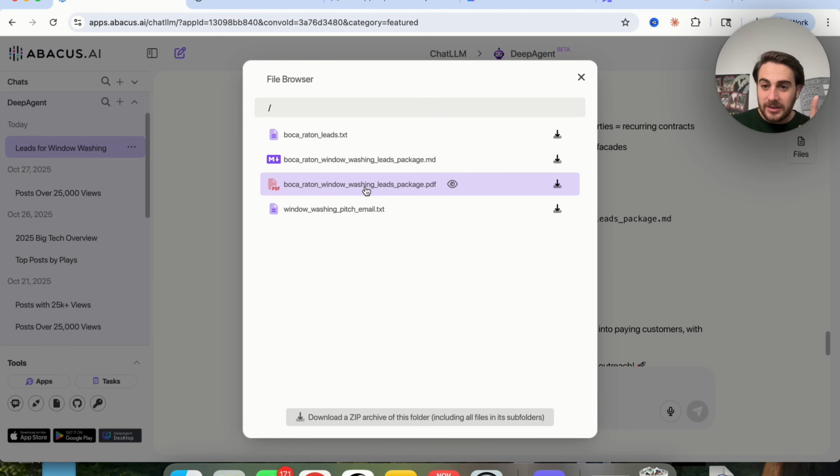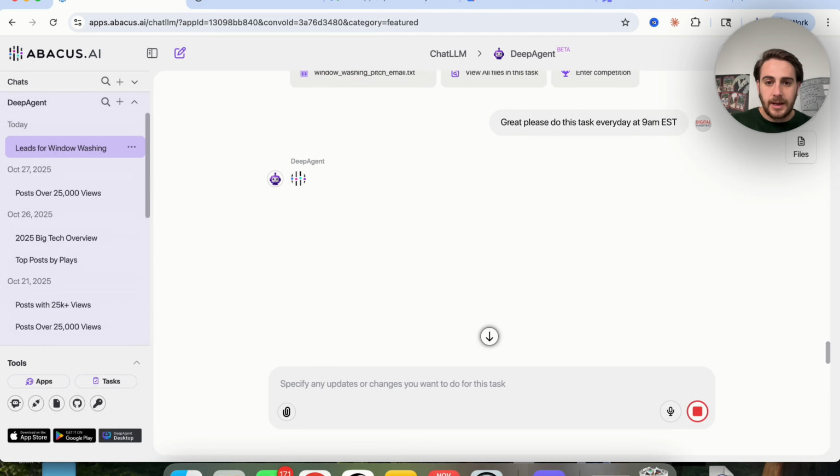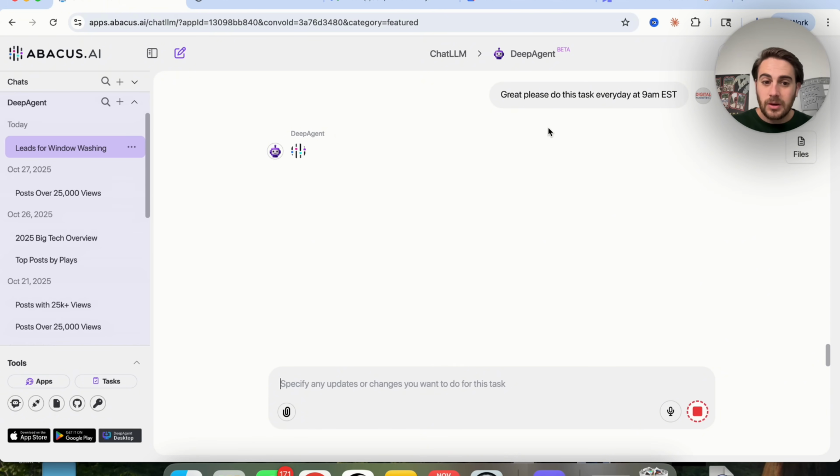One, we could add on to this the ability to actually use our email and reach out to these people and email them ourselves, or we could come over here and say, great, please do this task every day at 9 a.m. Eastern. And now this is going to generate a recurring task for us that we are now going to be able to see inside of our tasks. This is going to do this every day at 9 a.m. so that we get 15 new leads for our business every single day.